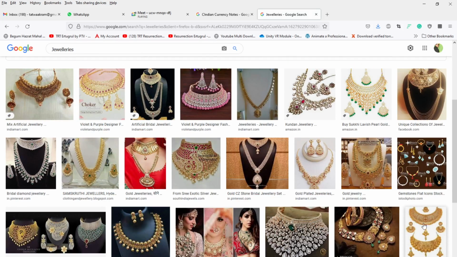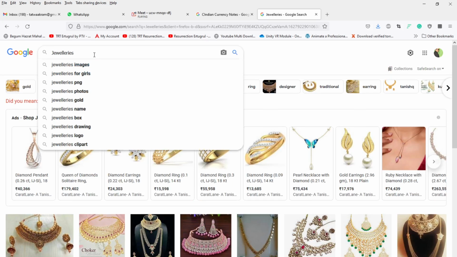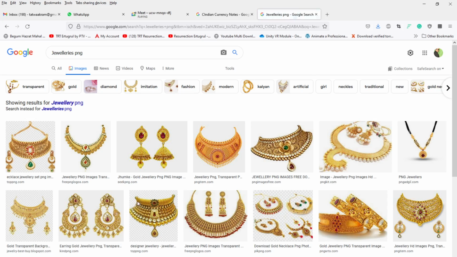Let's see, I am taking the PNG image. Take this PNG image, guys. You will get a transparent background for this one. Let me take any one jewelry. Why? Because we want to show some jewelry items in this one. Either you can see this one or you can share this one also. Okay, let me take this one.